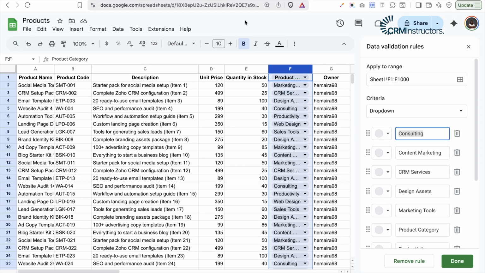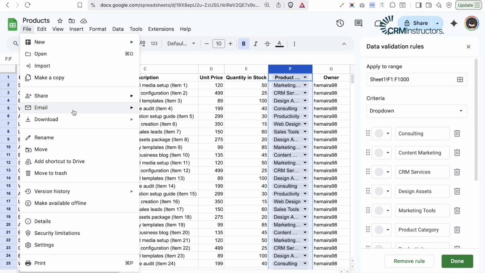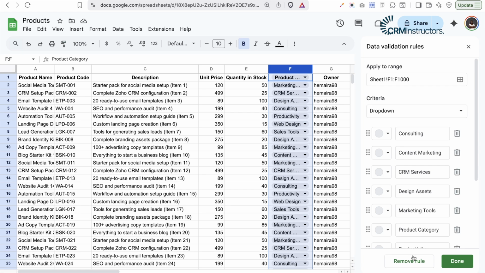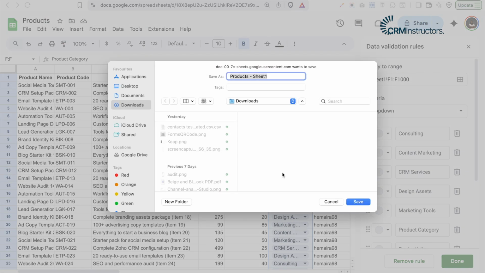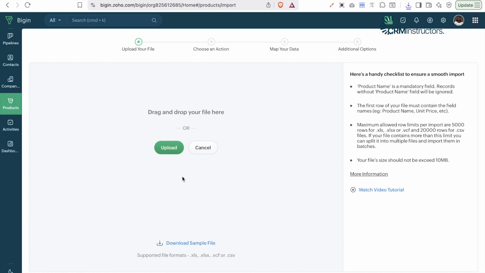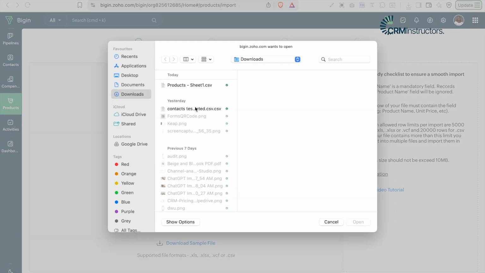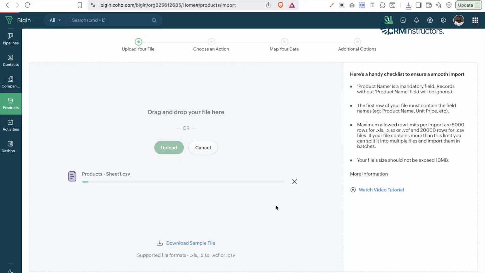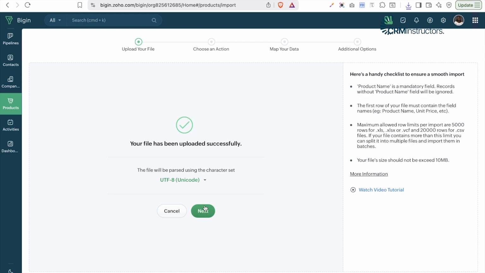So I need to download my products first, and remember that you need to download as a CSV file or as an Excel file. So let's go to download here, and we're picking the CSV file, and yeah, so click on save. We come back to Zoho Bigin, and we click on upload, and we bring in the sheet we just added in. We click on open, and we click on next.